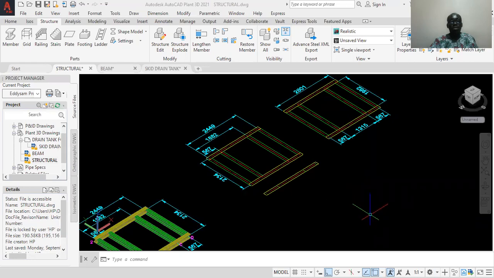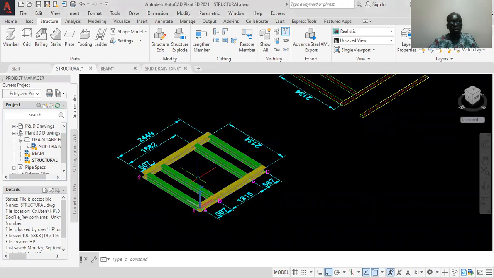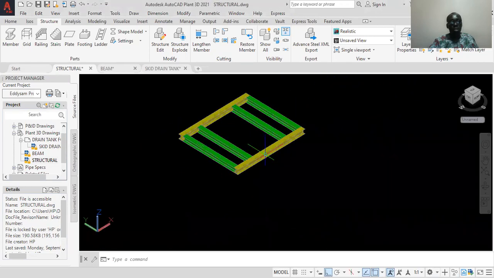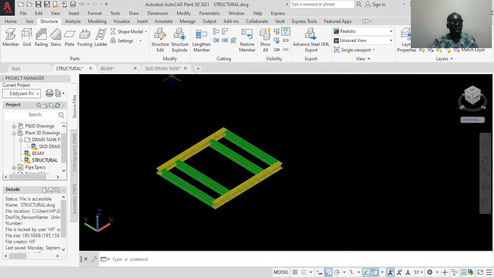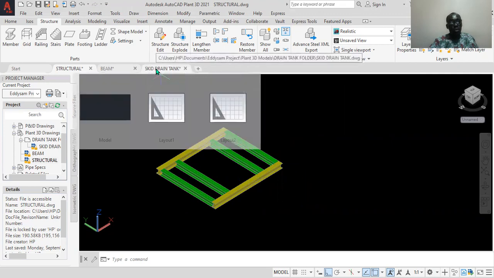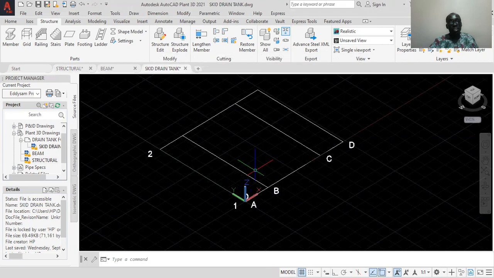So I move directly to my software. Okay. So this is what we intend to model. This is the structure here. If you're joining us for the first time, I would like you to visit our previous video. So we had already created a drawing that created the grid. This is the grid here.